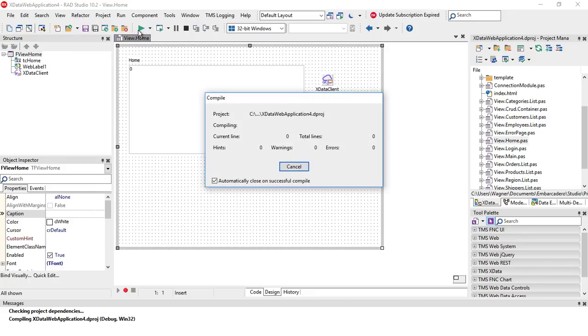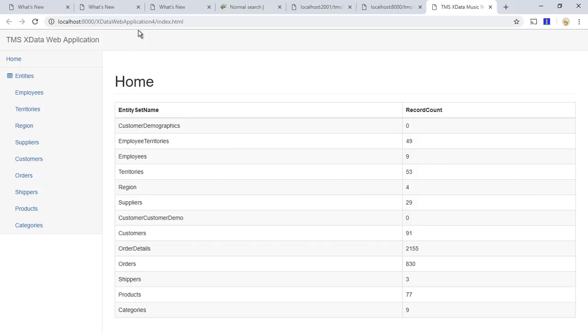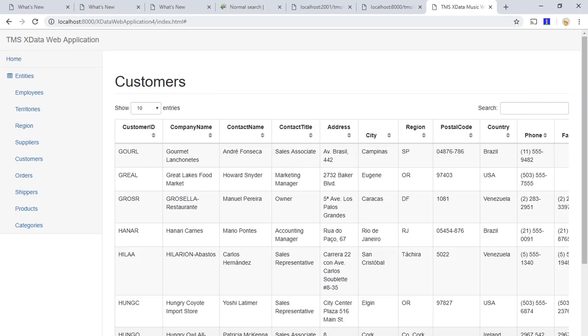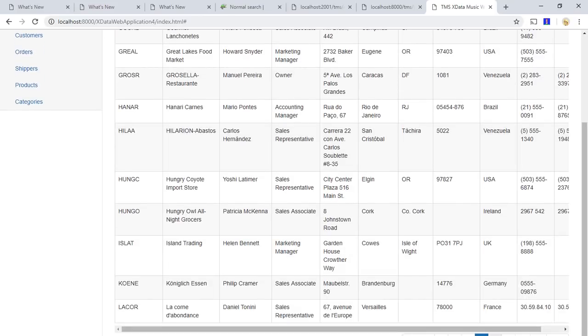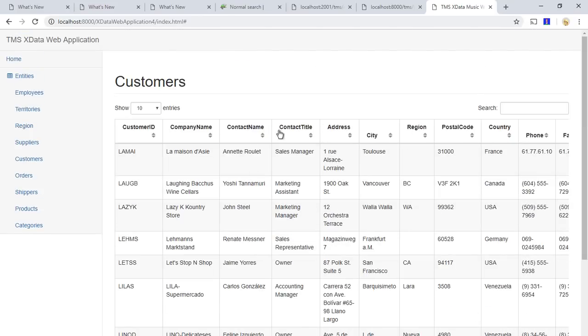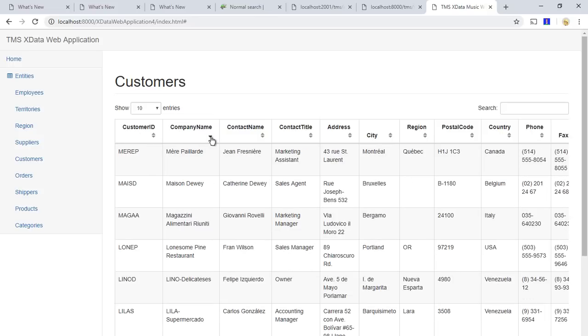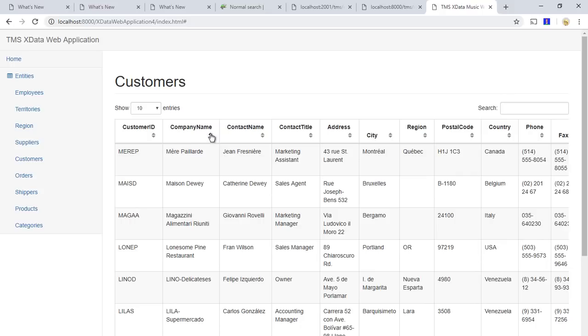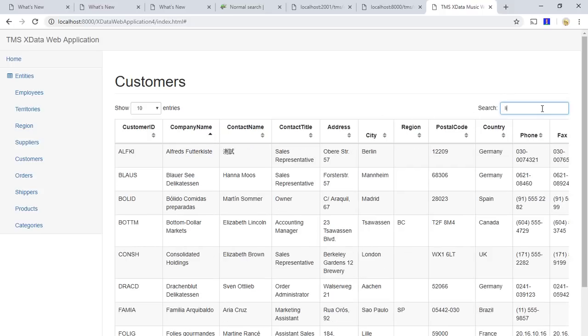Let me run it to show you. It uses a responsive Bootstrap template to list the data, with paging. This is server-side paging. The data was not loaded here in the client. There is also server-side ordering. At each click, there is a new request to the server. I can also search and filter, for example, type here and filter data, all server side.